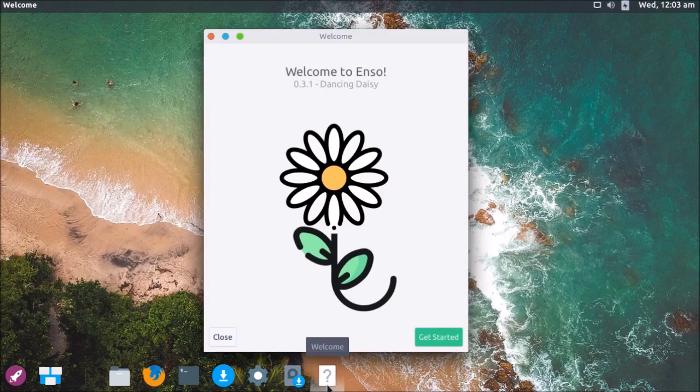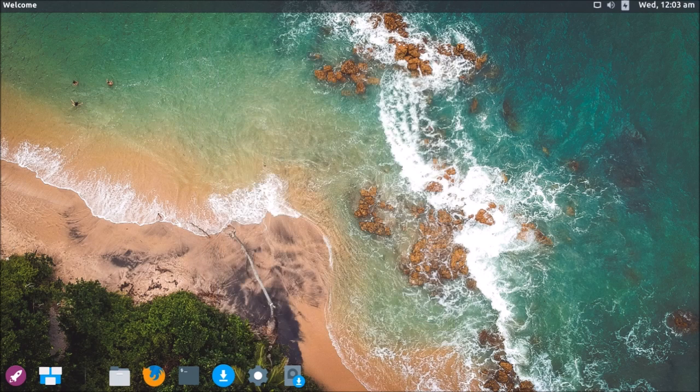Just close this, and you'll notice the dock, which I thought was a pretty good idea as well. You'll notice it's codenamed 0.3.1 Dancing Daisy. Because it's still kind of beta-ish, I think it's niche right now. It's kind of laggy, but it's enough. It's not completely like Mac OS.